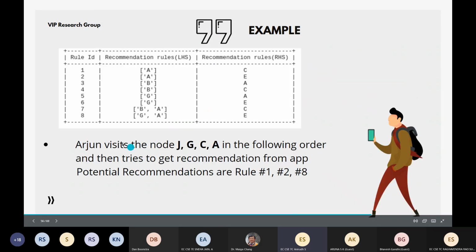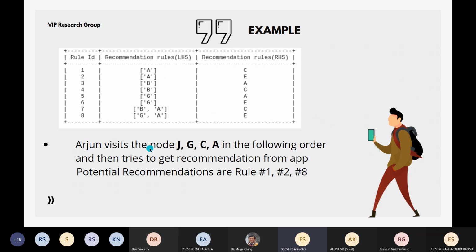And then finally, let's say we have an example here, like Arjun. Arjun is visiting the nodes J, G, C, A in the following order. Then he tries to get recommendations for the next node to be visited. The potential recommendations are rules 1 to 8 because A is the last node he visited.